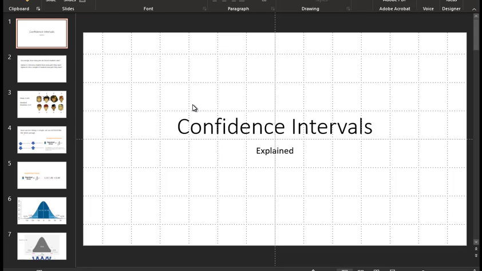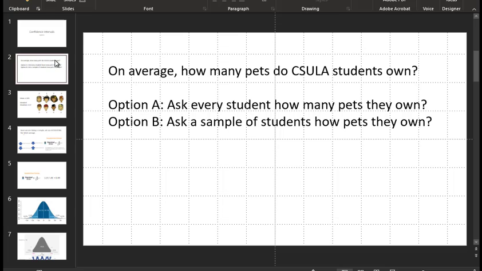I wanted to at least explain how confidence intervals are calculated. So, on average, it all starts with a question, and you want to pose this question. This is an example: on average, how many pets do Cal State LA students own? And you have a couple of options.